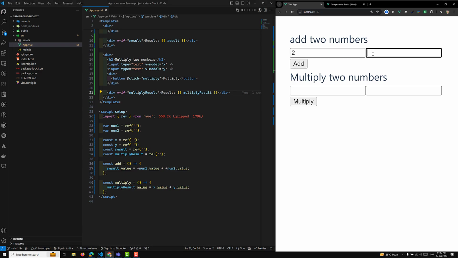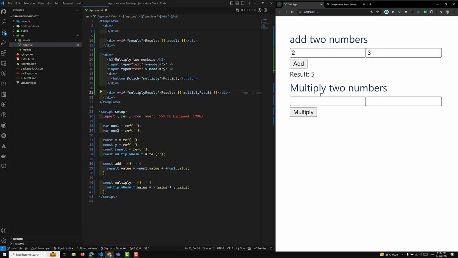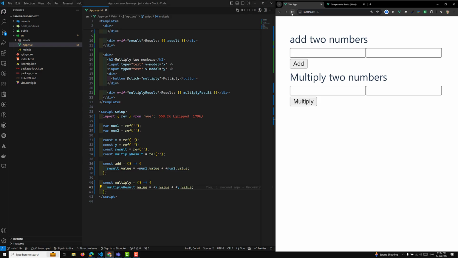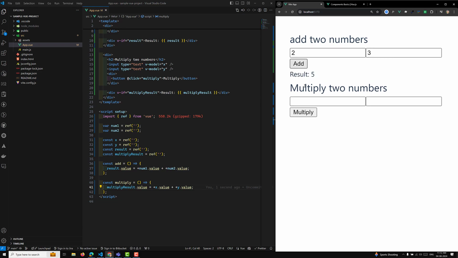So now if I try to do 2 plus 3, we are able to get the result 5. The same thing if I try to do 2 plus 3 here. So this one we need to convert, because from the template we are getting it as a string value only, so that's common. Now if I try to click on this one, let's refresh this page. Yeah, so now 2 plus 3 gives 5.